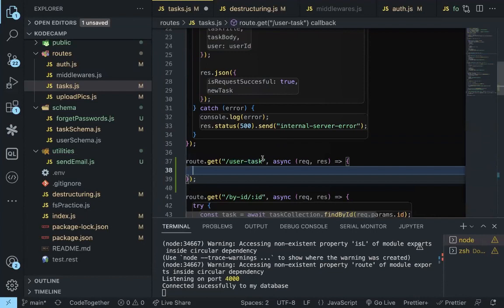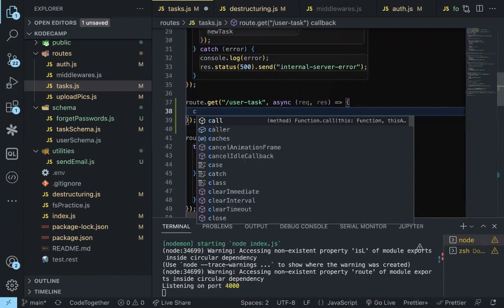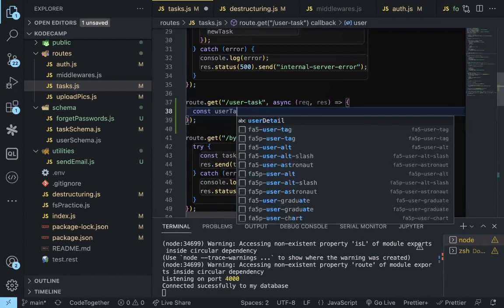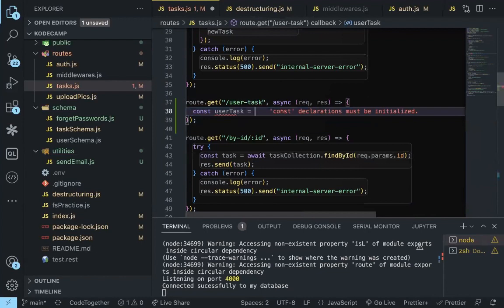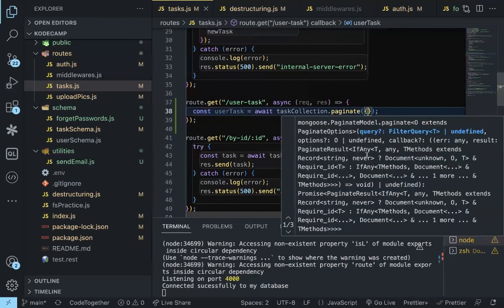Then under here, what I just need to do is I would say const user task should be equals to await task collection dot paginate, right? But inside this paginate, I want to find the task collection where the user ID.